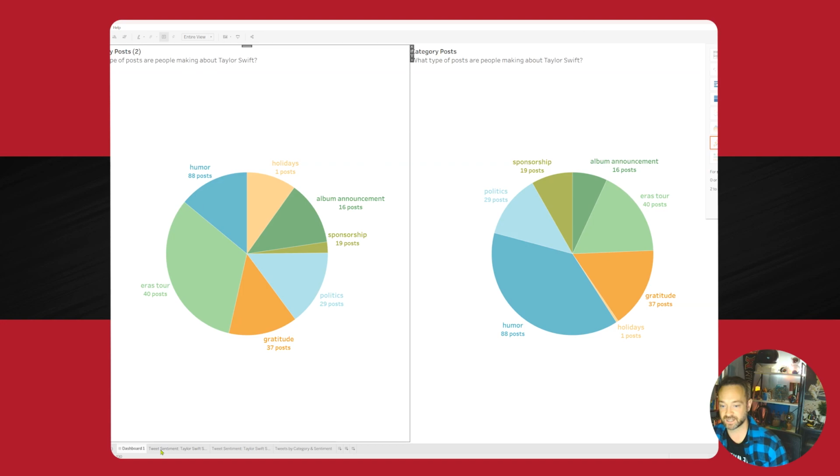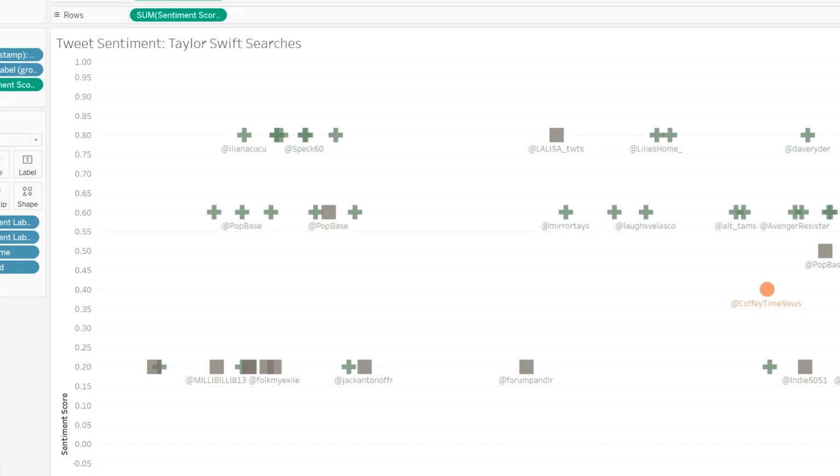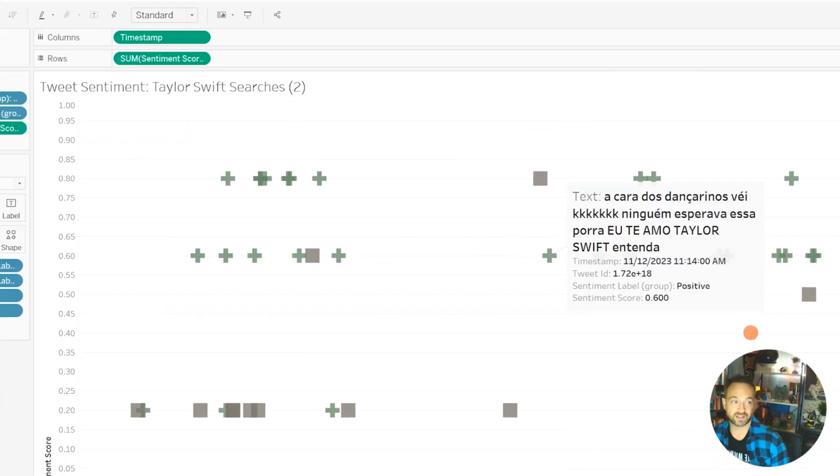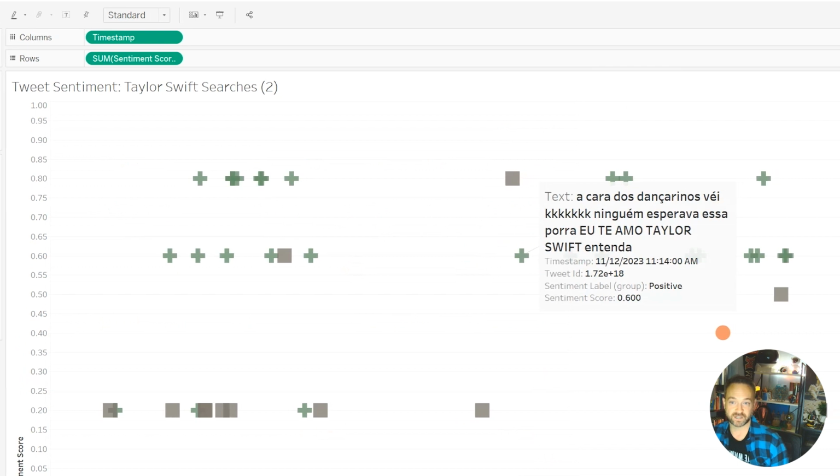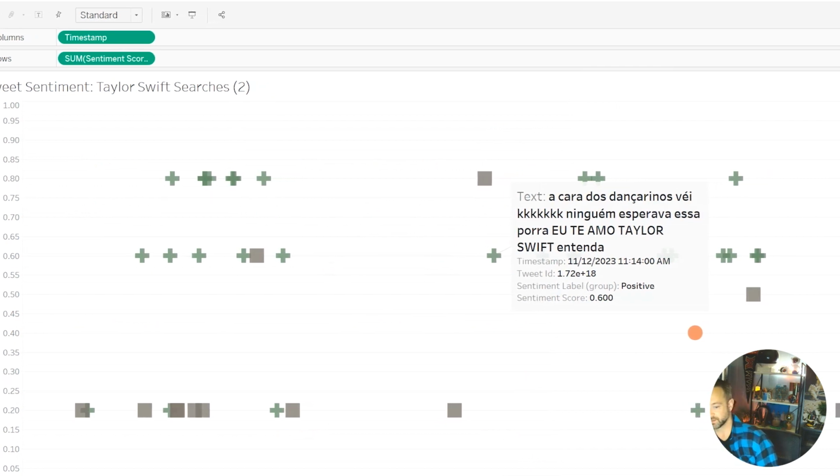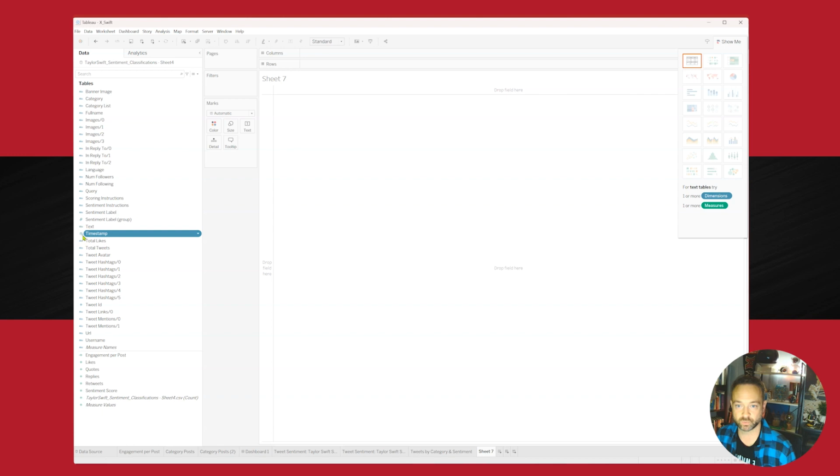You can put them side by side in a dashboard, and you can also look at what other people are saying here, and what kind of sentiment and what kind of engagement that drives as well. So a lot of fun things you can do there.